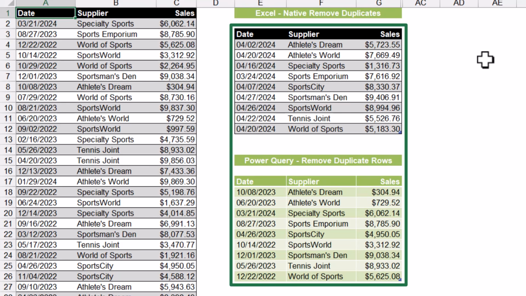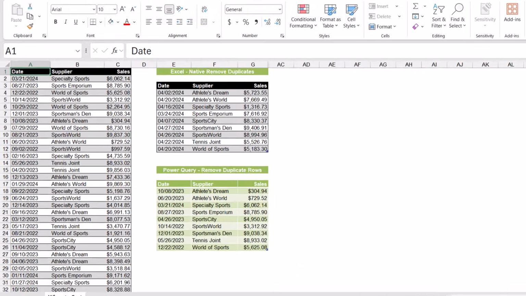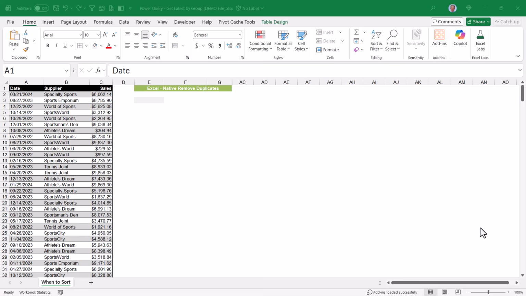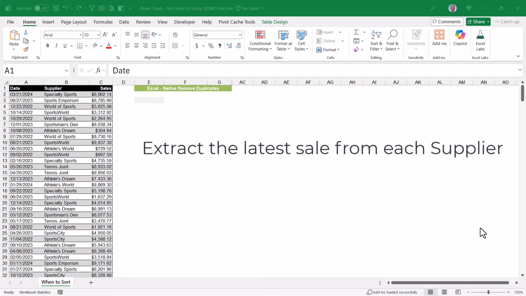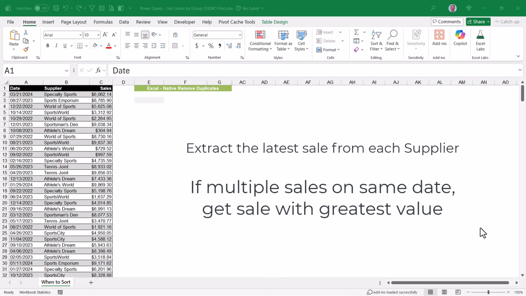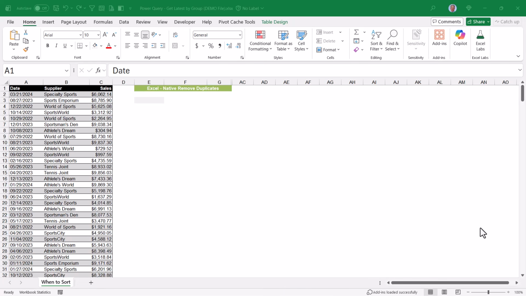Let's explore why this happens in Power Query. And then I want to offer 3 options for getting the exact same results from Power Query that I received from Excel. I have a table of sales, and what I'd like to do is extract the latest sale from each supplier. If there are multiple sales by the same supplier on the same date, I would like the sale with the greatest value. In Excel, this is very straightforward and simple.